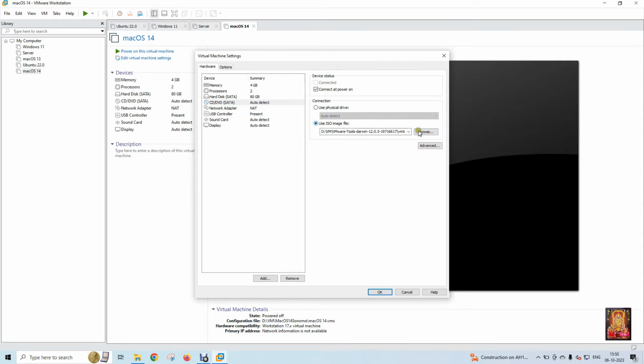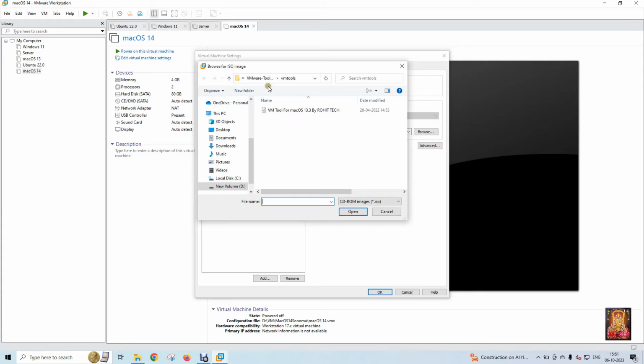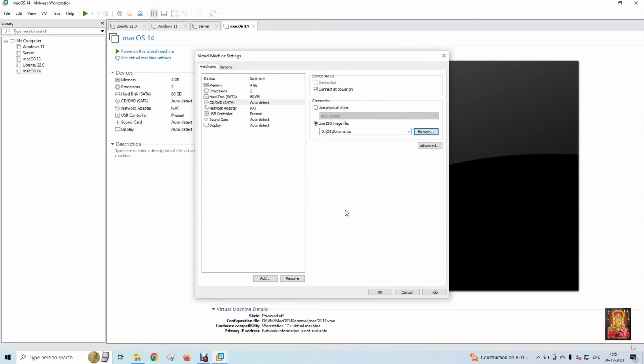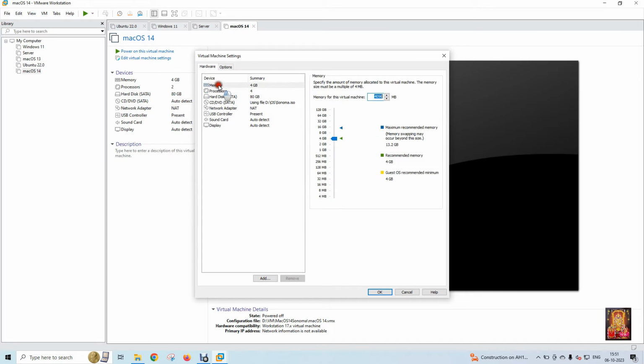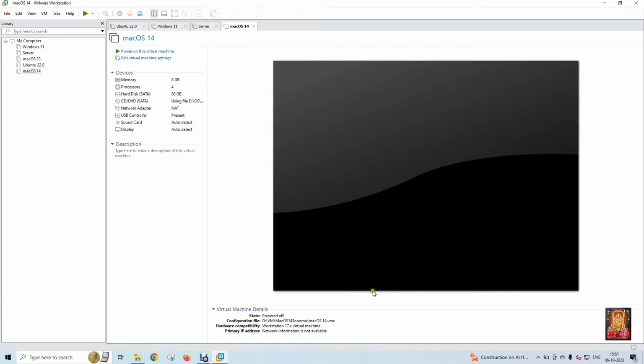Click Use an ISO image. Choose the path of the ISO image file. Click Open. Let's click on Processor. Number of processors is 2. Number of cores per processor is 2. Click on Memory. I will choose 8 GB memory for this machine. Click OK. Click Power on this virtual machine.